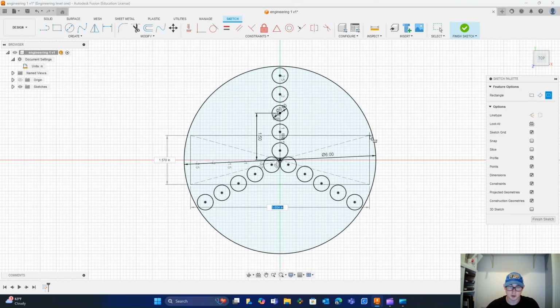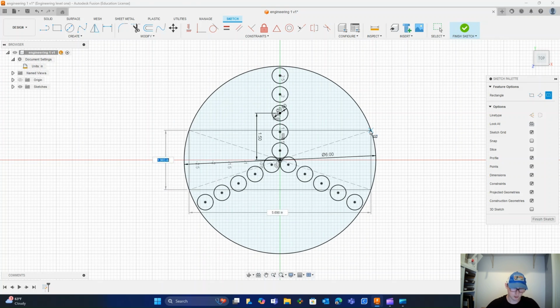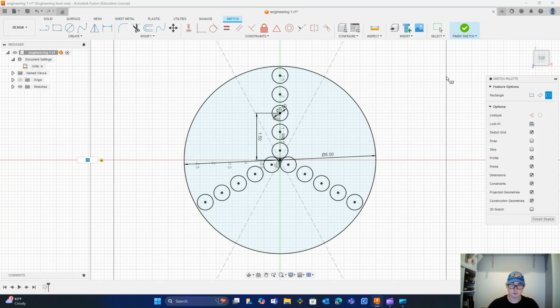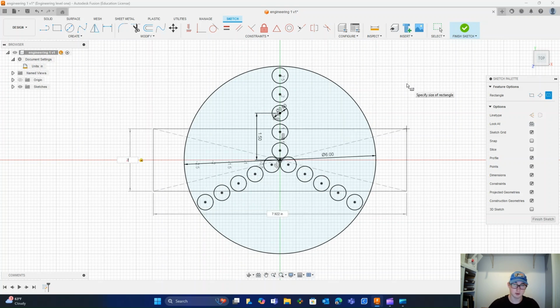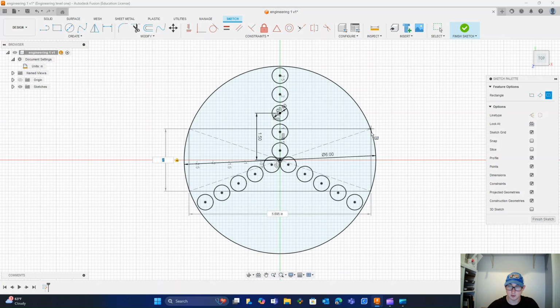I'm trying to think. How about we do, we'll hit tab to go to the next one. We'll do 2 inches. No, not 20, just 2. And then we'll find it where it hits the circle. There we go.